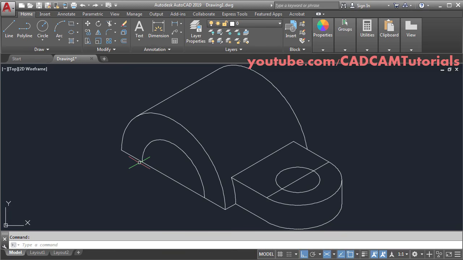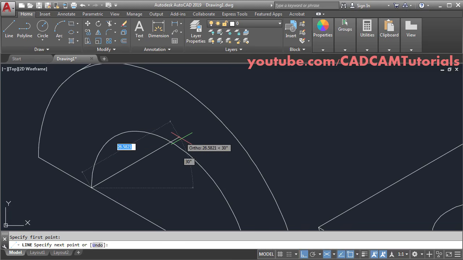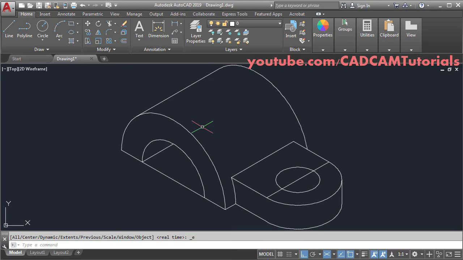Then we will need one line from here. Take the line command, give this point as a first point, then take it ahead and click enter, and trim this extra line. TR, enter, enter, and remove this, enter. Then double click scroll button for zoom extent.